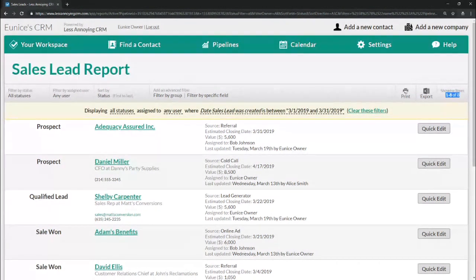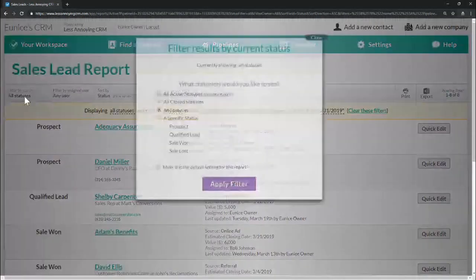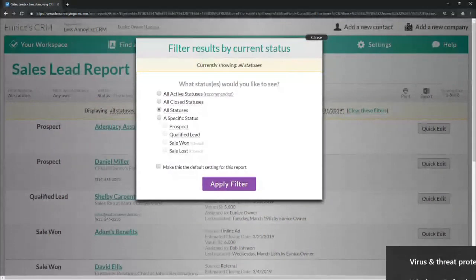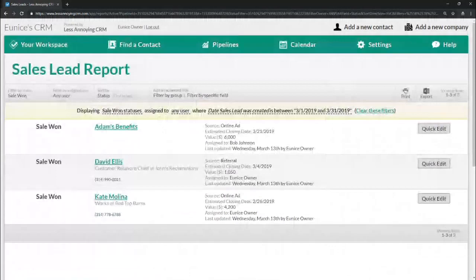Now, of this list of total leads, let's see how many sales I've won. And I can change this filter just by clicking on filter by status on the left-hand side. Now, instead of all statuses, I only want to see sale 1. So I'm going to select sale 1 and then go ahead and click apply filter. So now this is going to show me a list of all the leads that I've won in the month of March. The total again will be on the right-hand side. I'll see here showing rows 1 through 3 of 3. And so I see that in the month of March so far, I've won 3 sales. And I'll write this number down somewhere.